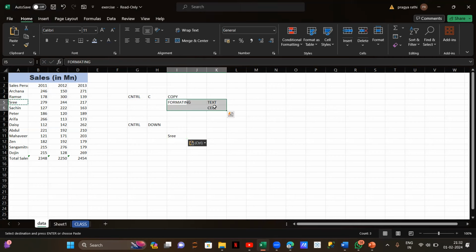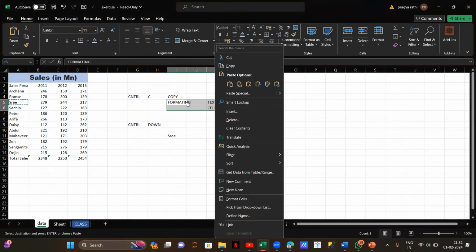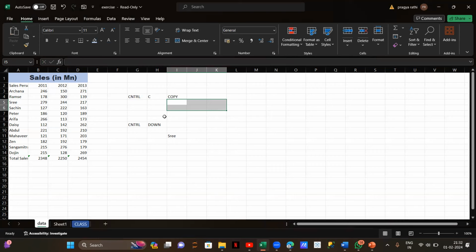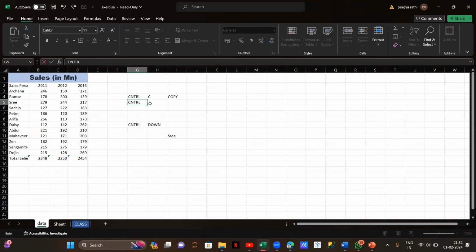So let me delete it first. See, I'm deleting. I'm just right clicking here and then we get the delete option. I'm deleting with the help of this. That's how you can delete something. Control V is used for pasting. And then we have a Control Z option also. Control Z is used for undo. Are these shortcuts clear?